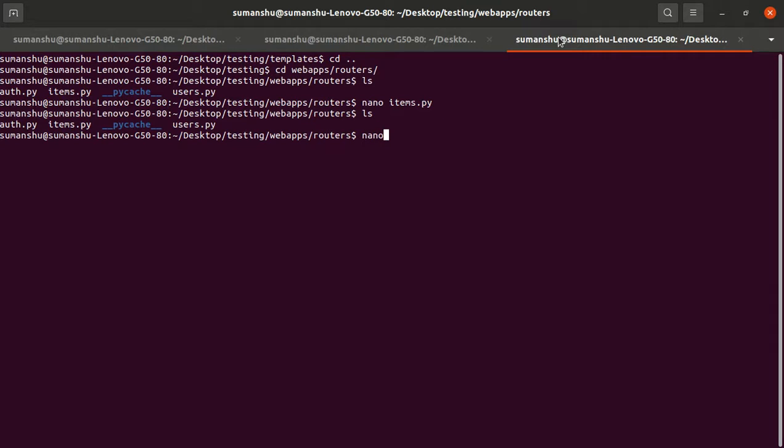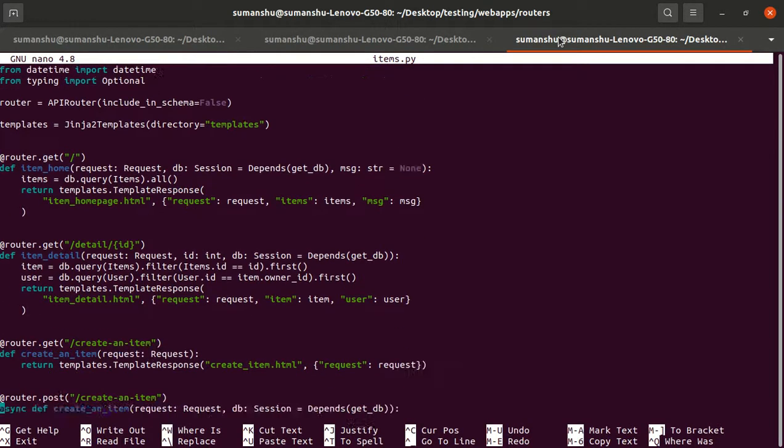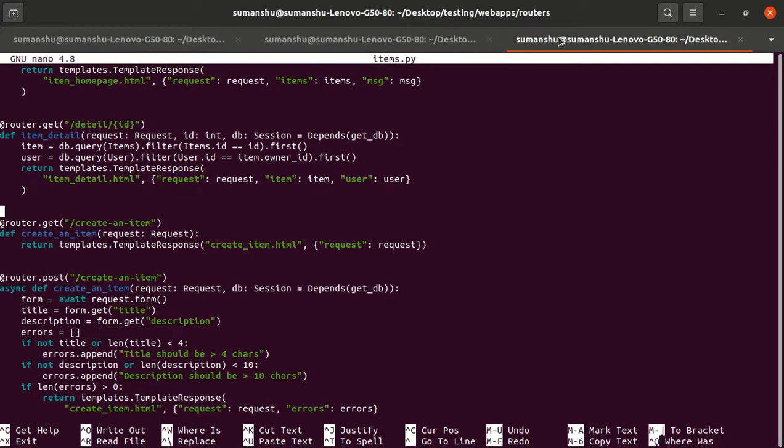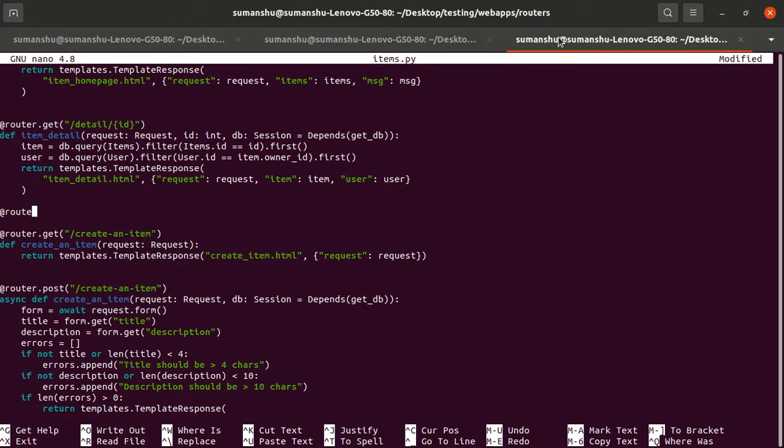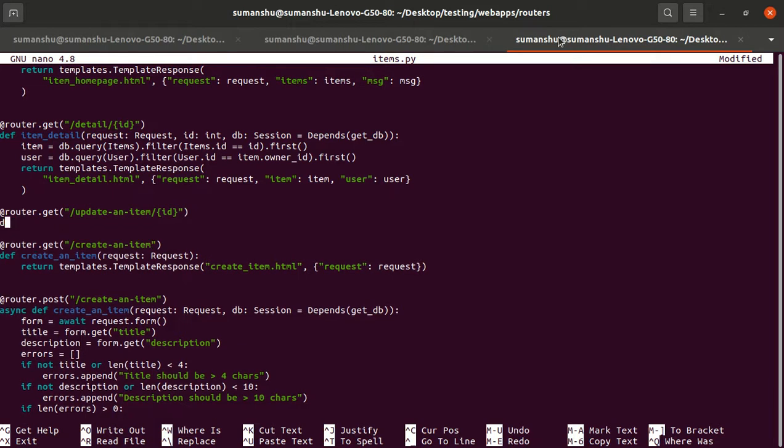So into the item.py file, let's create here a router.get, update and item /id. Okay, def update item, it will take the id as a field, it should be an integer. It will take the request, it will take the db, okay.